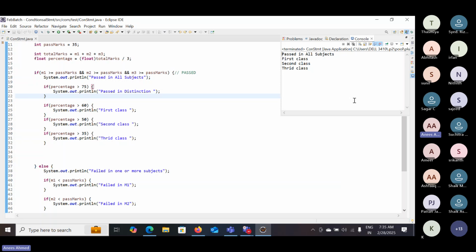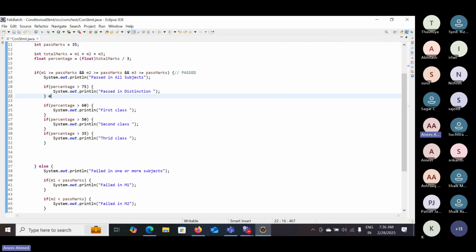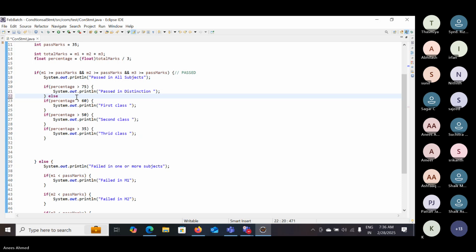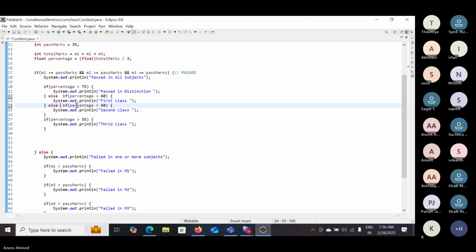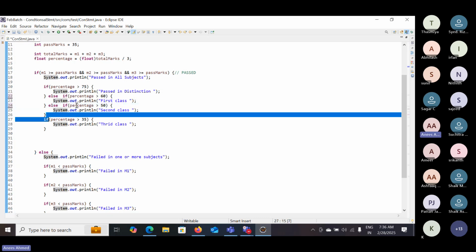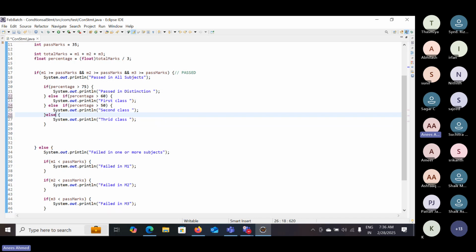So what we need to do here? We need to use else if ladder, right? So here what I will do? Again, I will write else if. Here I will write else if. Here I will just write else. Why? I need not consider third class. Anyhow, he's passed, but we don't know marks. No need to worry about it, right? Less than 50 means less than what? He's third class. Anyhow, he's passed.